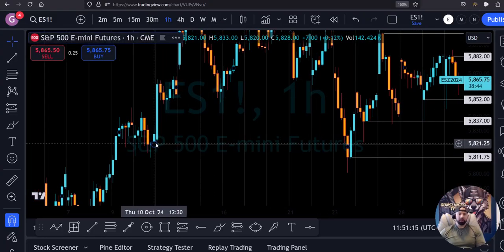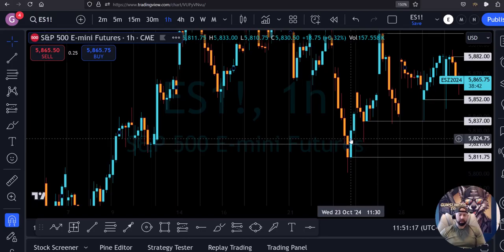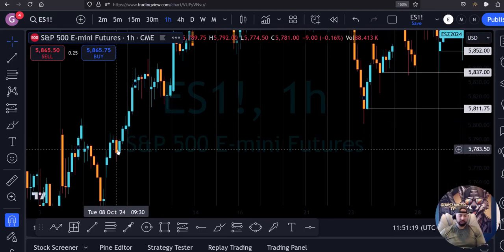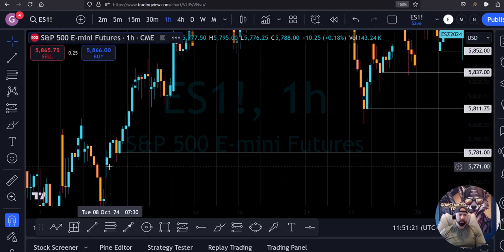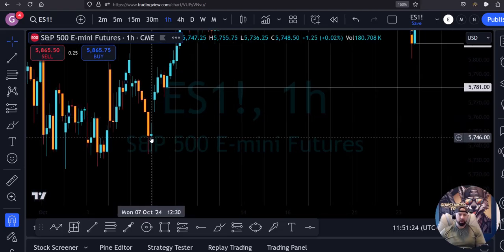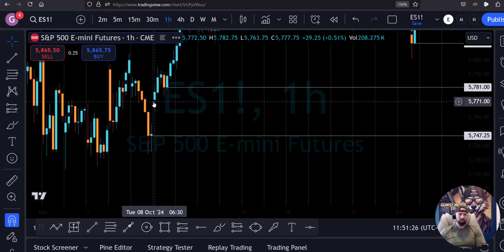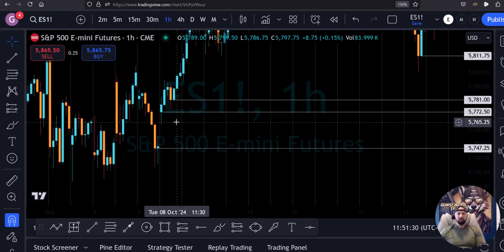This is invalidated, right? We have this right here invalidating this level. Back here is a good level. Okay. I'm going to mark this one because to me this is, well, it is a gap. So yeah, I'll mark it.